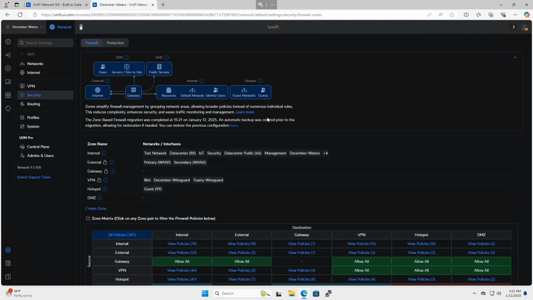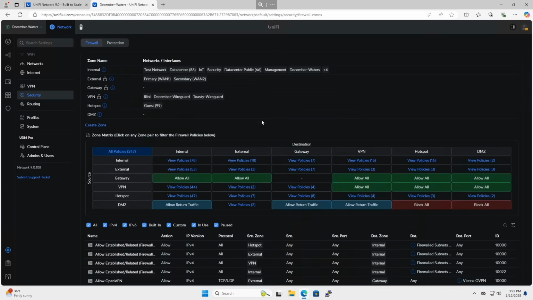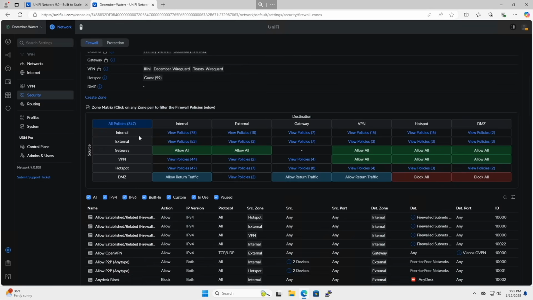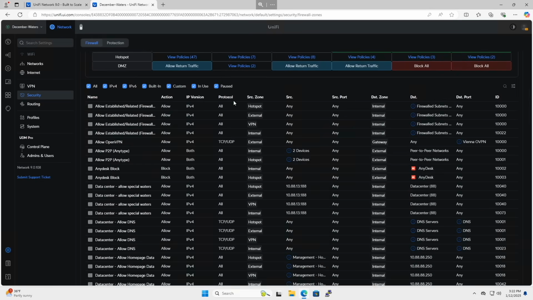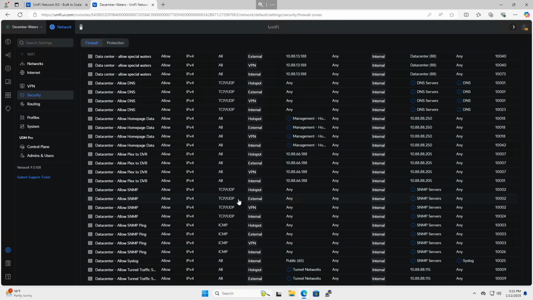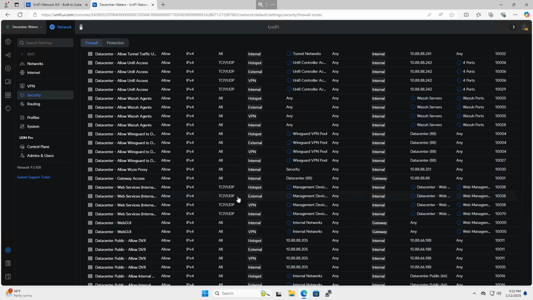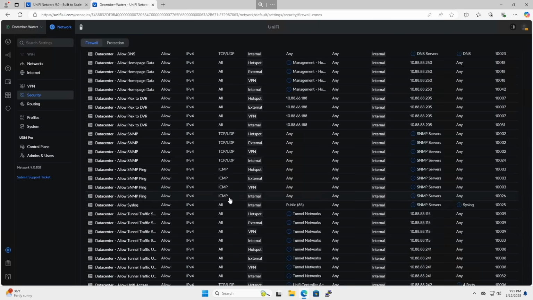So it looks like I didn't lose connectivity. That's a good sign. And if I scroll down, now I have this awesome little table here. And then below that, I have all of my existing rules, it looks like. So let's just see kind of what they were converted to.